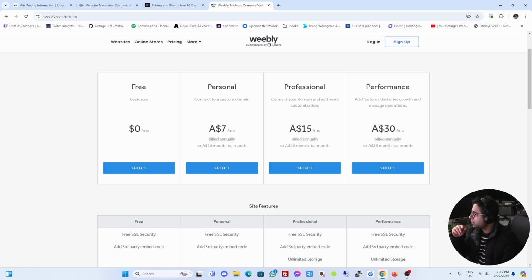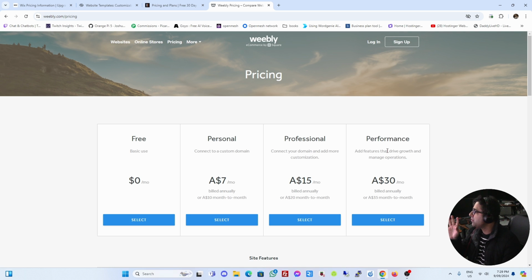And these are obviously, you've got to pay annually, otherwise it costs you even more. It costs you 35 month on month, right? So websites are pretty expensive.